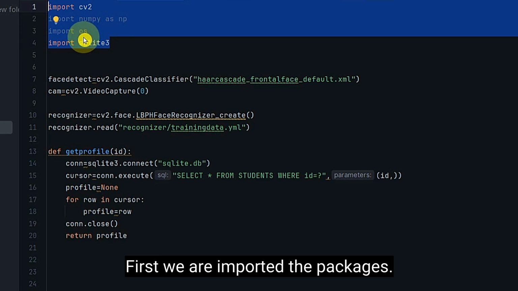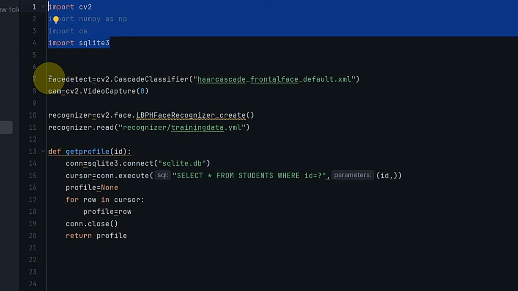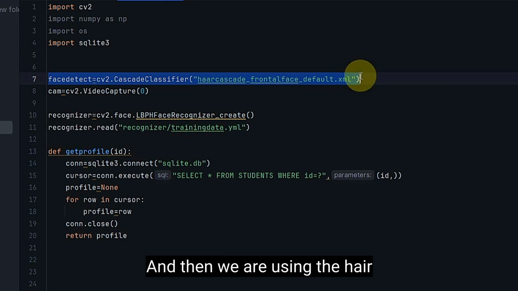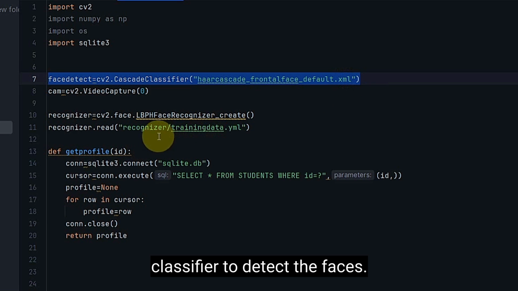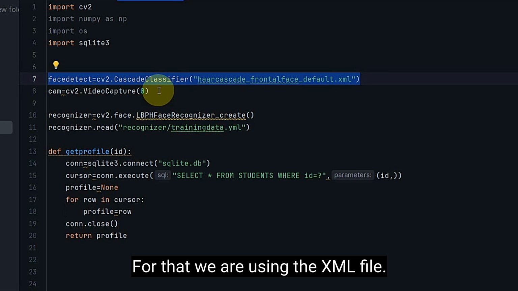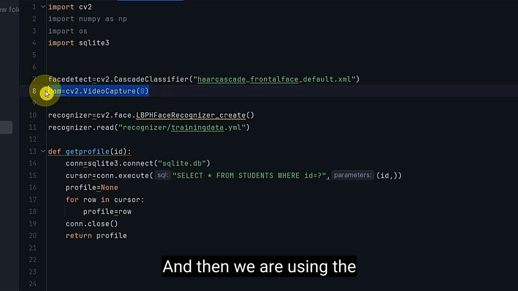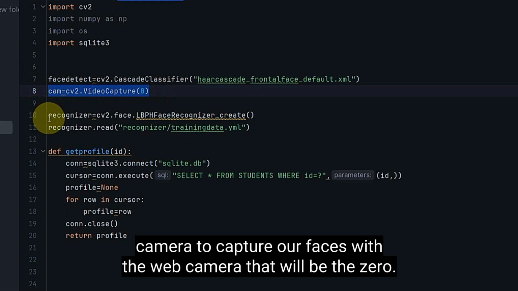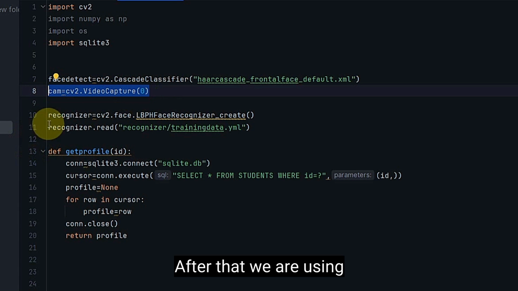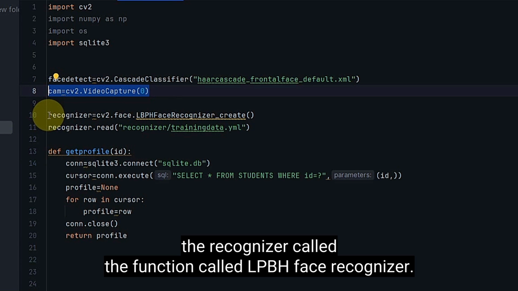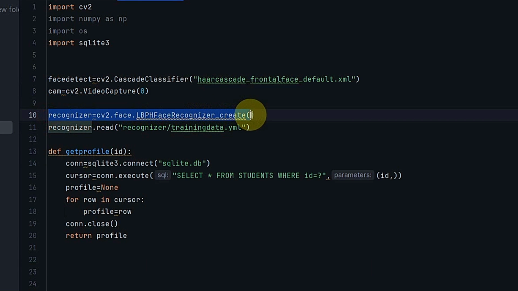First, we imported the packages, and then we are using the Haar cascade classifier to detect the faces. For that, we are using the XML file, and then we are using the camera to capture our faces with the web camera. That will be the 0. After that, we are using the recognizer, calling the function LBPH face recognizer. It will be used to recognize our faces.